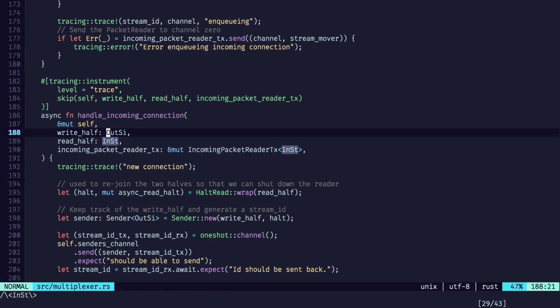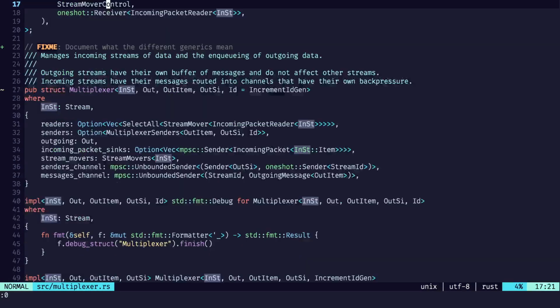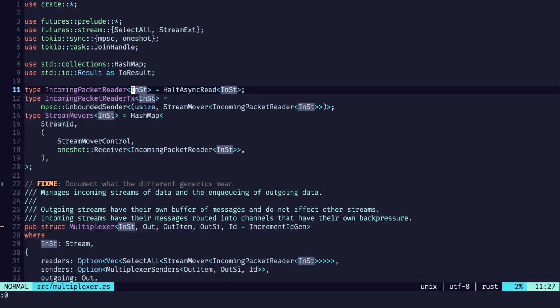All right, so if that's the sync, I am not pleased with these names. To me, this thing here is a bit more of a read half stream, something like that. Or even just a read stream, write sync. Something like that might work.